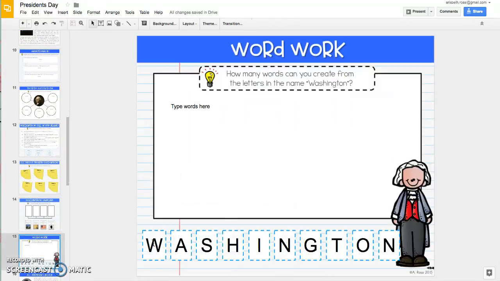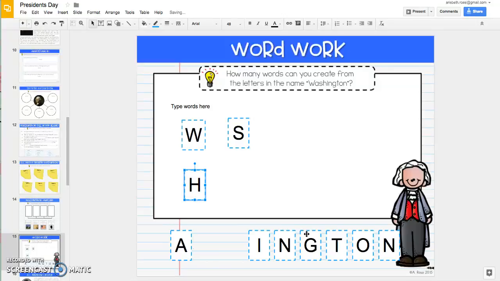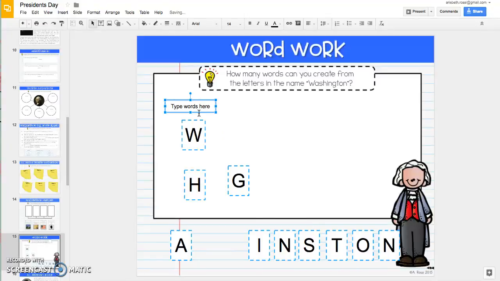There's word work, where my kids love Scrabble. Whenever they get to build words, they just love it. So I thought this would be really neat, where the kids can move the pieces below and build words as they see them, or jot them down in the list below, or the list above here.